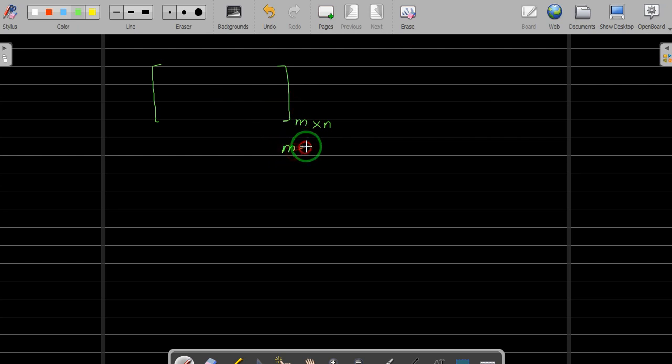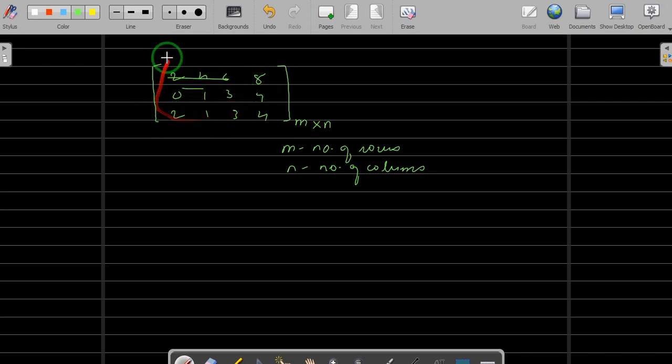Now this m is the number of rows, n is the number of columns. And then we write the rows like this, for example 2, 4, 6, 8, 0, 1, 3, 9, 2, 1, 3, 4. Now this is a matrix with 3 rows, 1, 2, 3, and 1, 2, 3, and 4 columns. So the order of this matrix is 3 by 4, right?